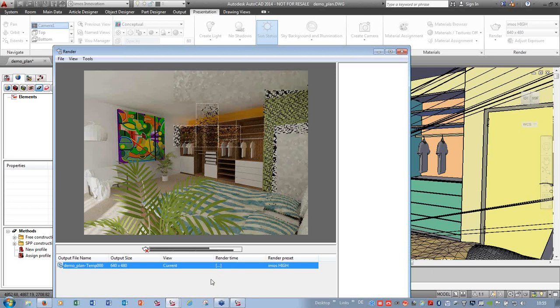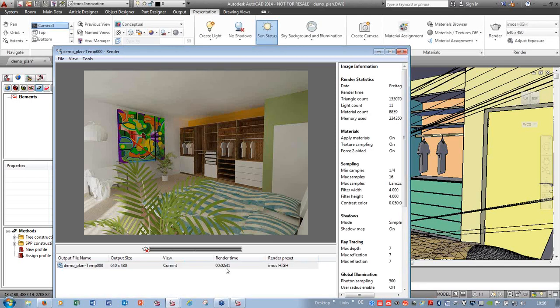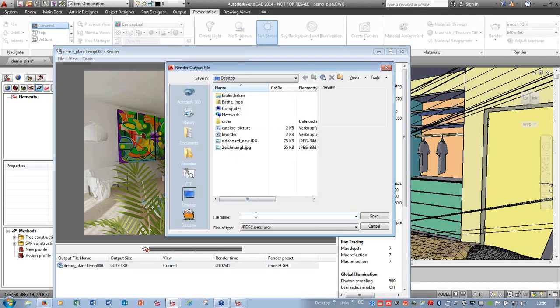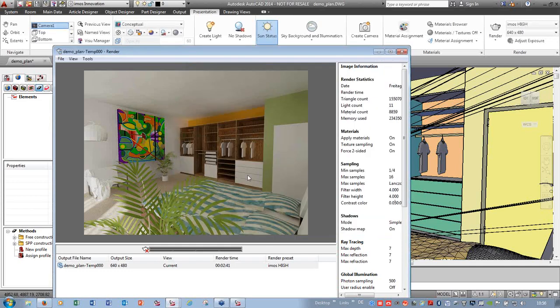So now we have here also the information, when we finish with the rendering, of how long it took. Now we finished with the rendering. It took us 2 minutes and 40 seconds. It is okay. The picture is okay. We saved it as cam_1, so camera 1, as a JPEG. We are okay with the resolution.